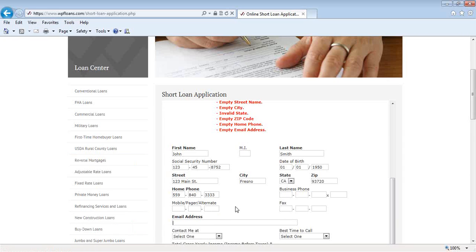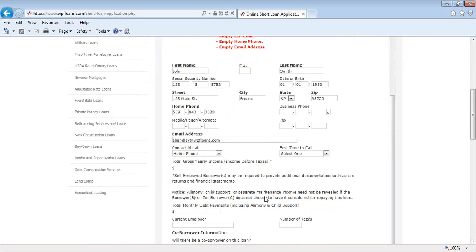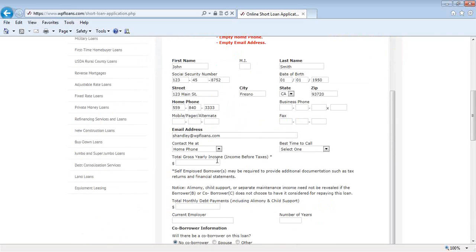The email address, this is where we will need their email address information, because when they fill out this application, they will automatically get a confirmation email. We ask them how much they make on a yearly basis. Let's say $60,000 for today's purposes.